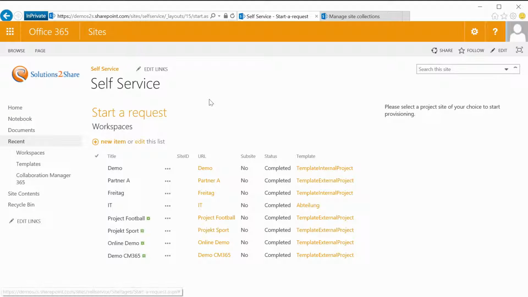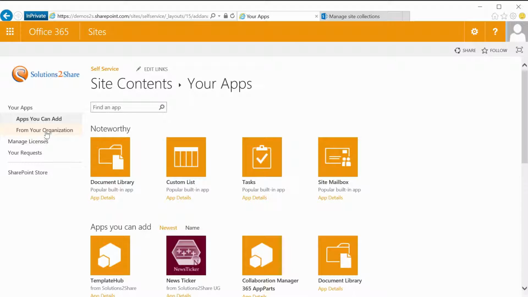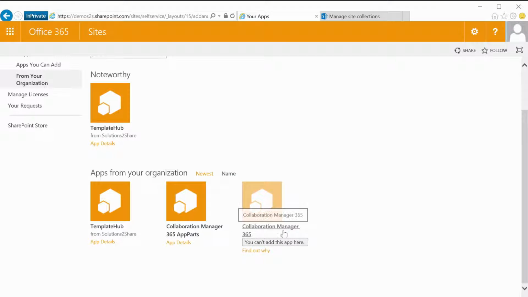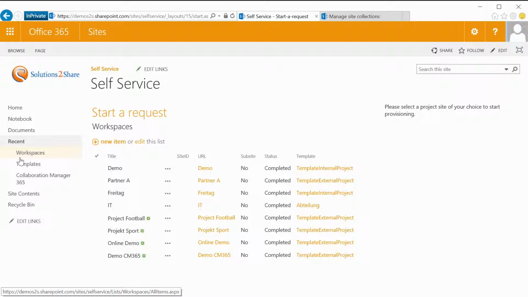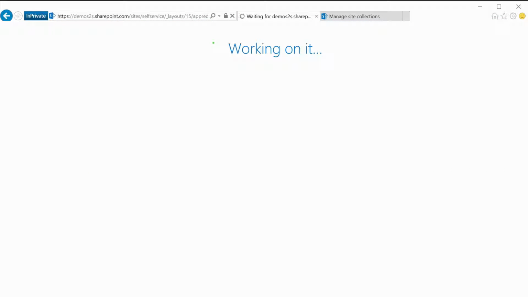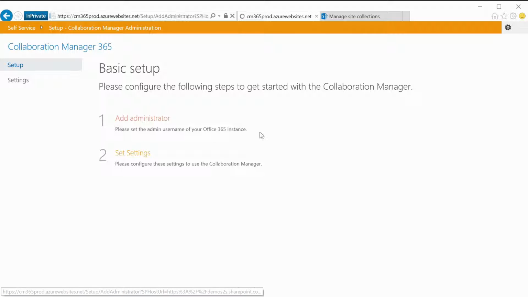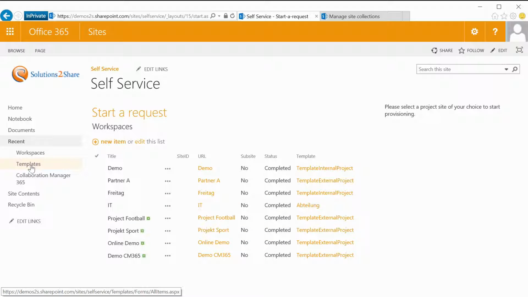As you can see here, next you add the app from your organization, Collaboration Manager 365. I've already added it, so I can't add it again. Afterwards, lists and a library and then a settings page will be added to the site. So we will start with some settings, then we will create a template, and finally the workspace. Just make sure that you're using the administrator account. Go to add administrator; that account will be used by Collaboration Manager to create site collections and to provision new sites.